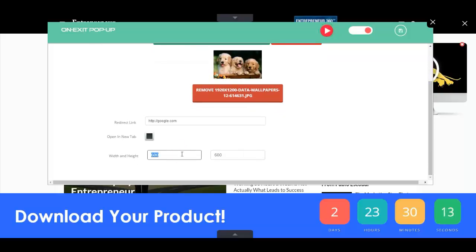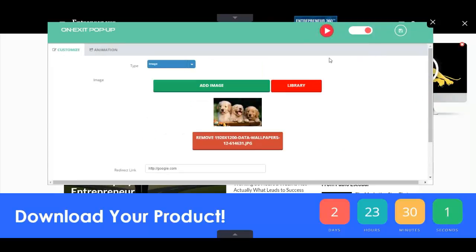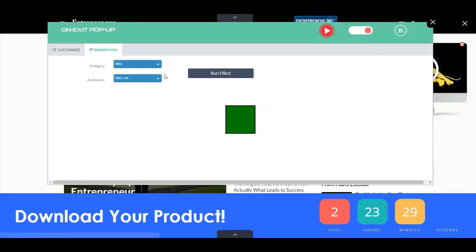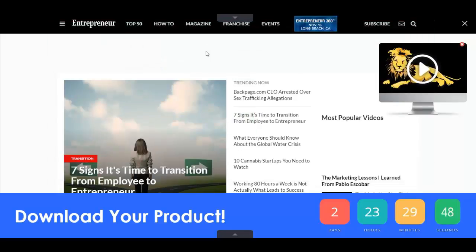And let's say 1450 by 800. Not sure if this would look good. And you can also select that. And you can also select animations for the pop-up. And this is just a square that will show how the animation works, right? Just turn this on and save it. And let's preview it. Head over to the preview section.